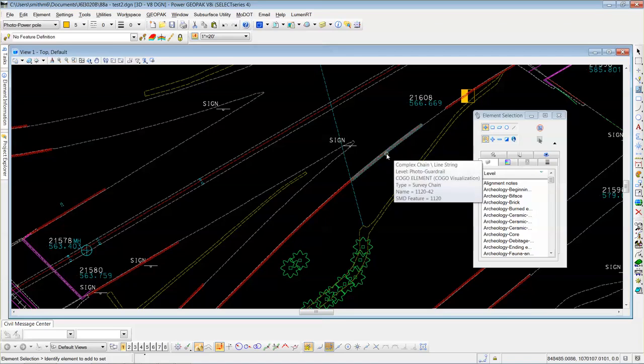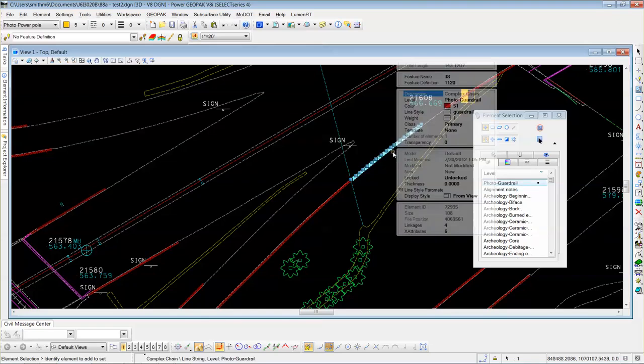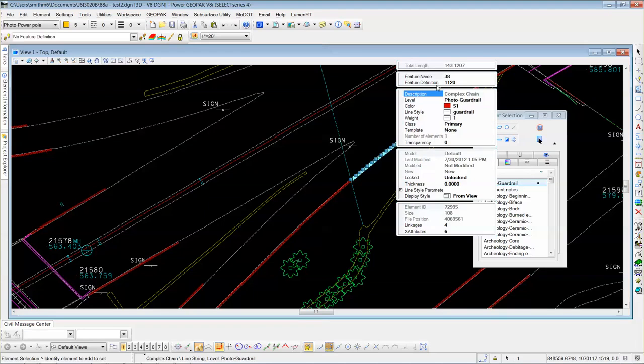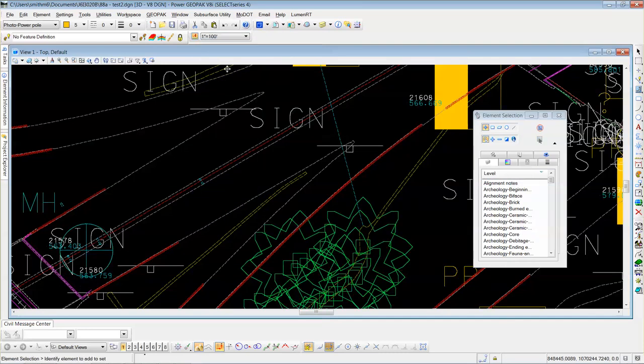So now if we take a look at it, hovering over it, it looks pretty much the same. But if we look at the heads up display for that one, now you'll see that up here there's a feature name and there's a feature definition applied to those. So it didn't really take the guardrail portion of it, but it did take the feature definition, and that's the biggest concern right there, is this feature definition. Now that will apply all the correct line styles to everything that needs to have a line style to it.